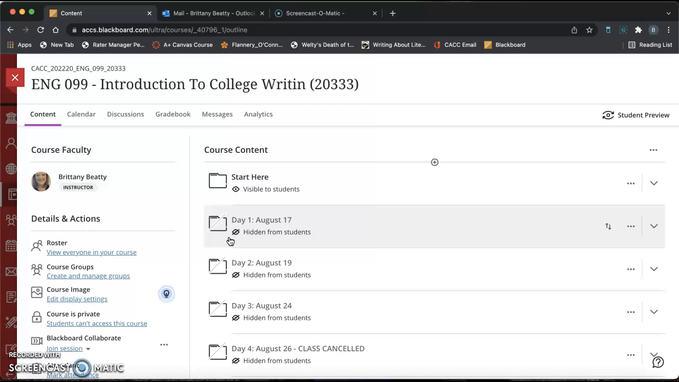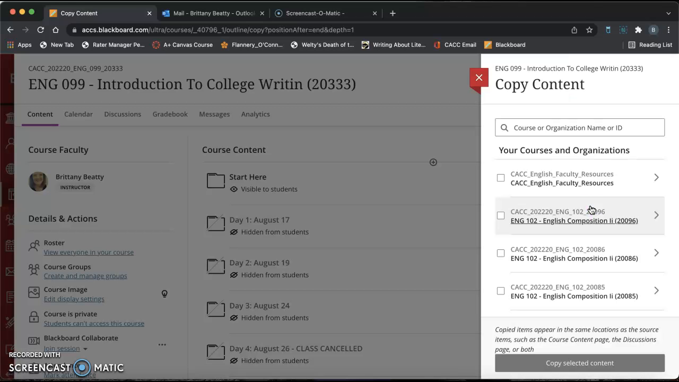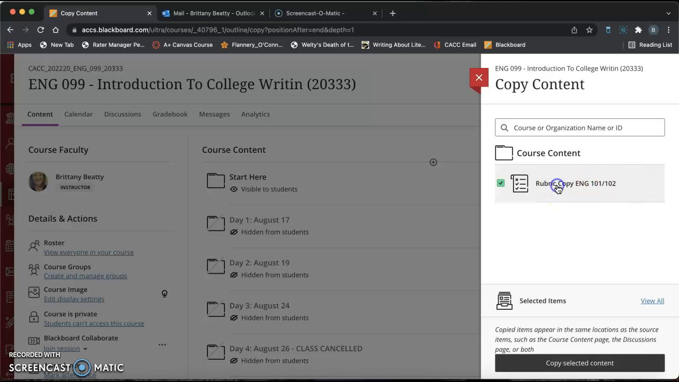So you click on your Blackboard course, and then when you come up to the content page, you're going to click on these three dots underneath the words Student Preview. Then click Copy Content. Do not click Import. Click Copy Content. And you want to copy from the faculty resources. Click on Course Content, and then there's the rubric copy.